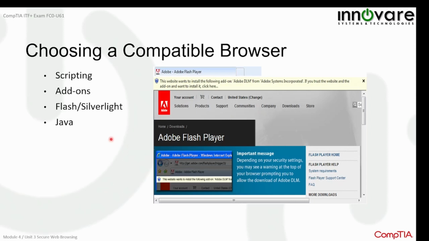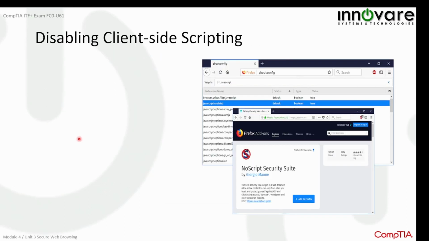So Java in general can be run on any browser, but you need to know if it is installed, and you need to know what version releases there are, because Java has specific requirements so that you can browse and run a browser accordingly. So there are features, for example, disabling the client-side scripting.